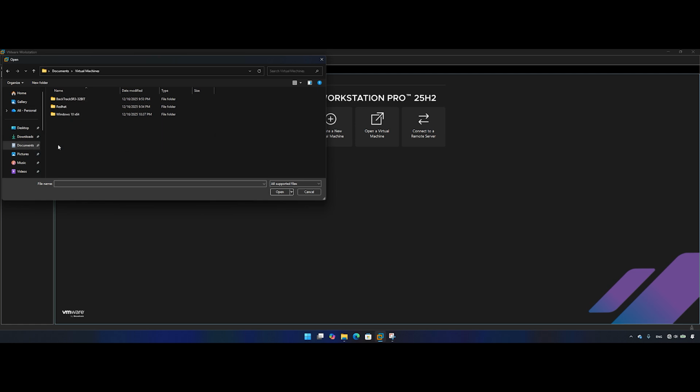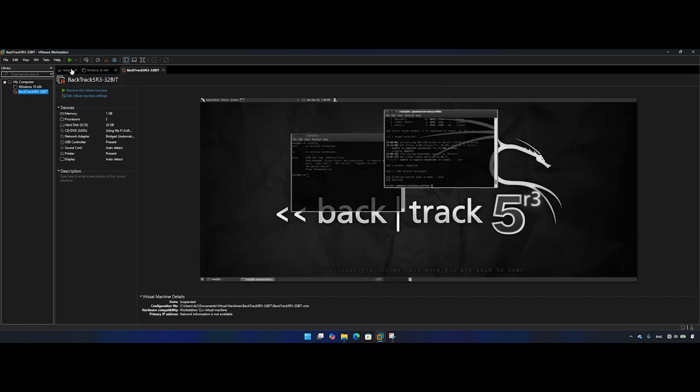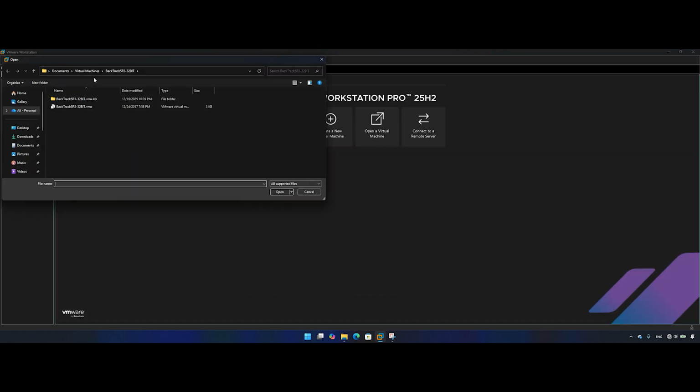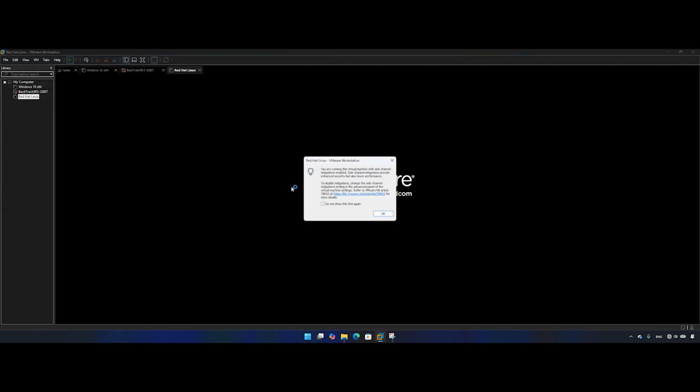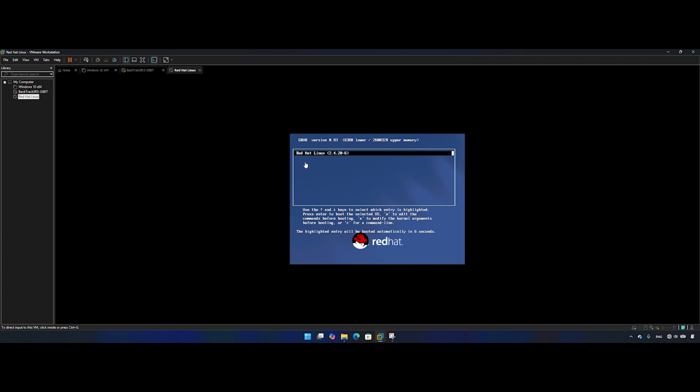Now I want to run two of my very old virtual machines and see if there is a problem with them. This is VMware version 25H2. And when I run it, it runs perfectly. A very old Red Hat. Just by removing and rechecking the same checkbox, you can see that this very old virtual machine ran smoothly.